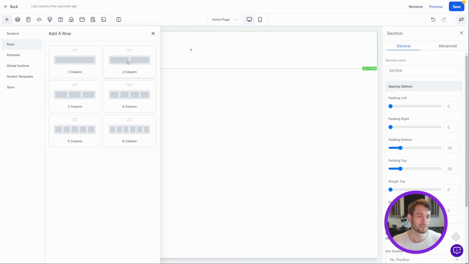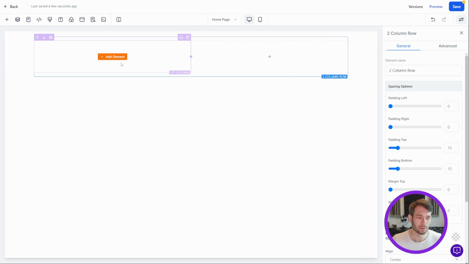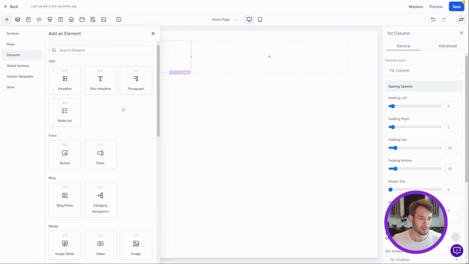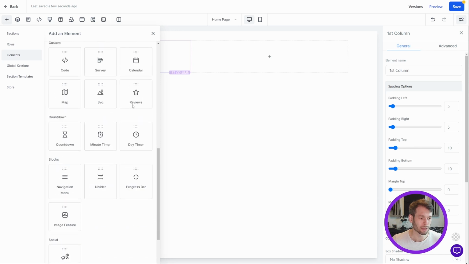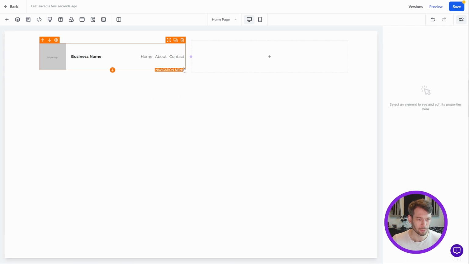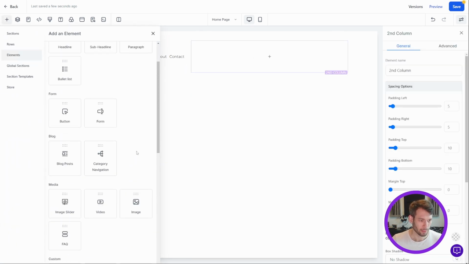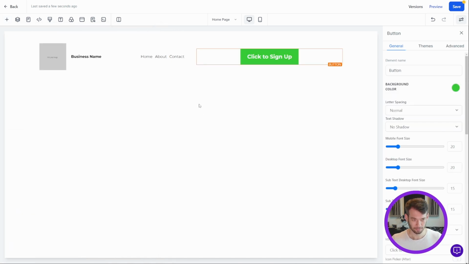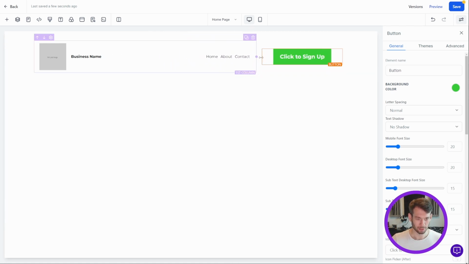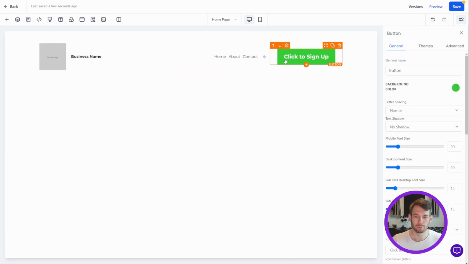So I'm going to have, let's say, 2 columns here, because on the left, I want to add a navigation menu element. So here we go. Whoops, I clicked twice. And on the right, I want to have a button. So I'll find the button here. And then since I have 2 columns, I can actually just click in the middle and resize that how I want. So I'm going to put the button way on the right. And this is going to be, let's say, my subscribe button.